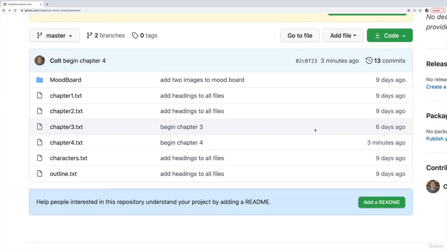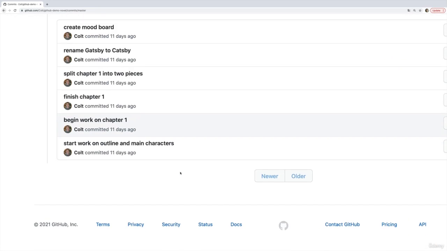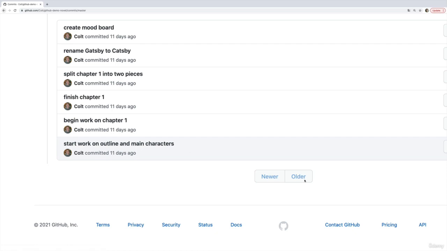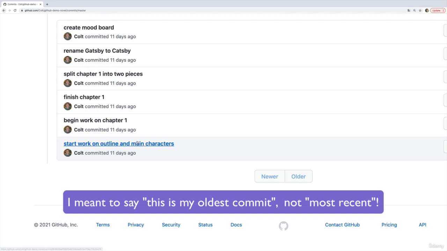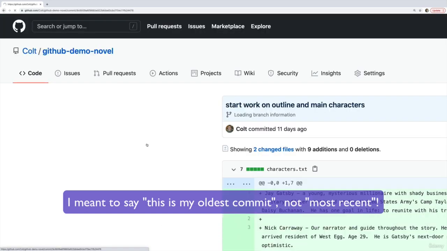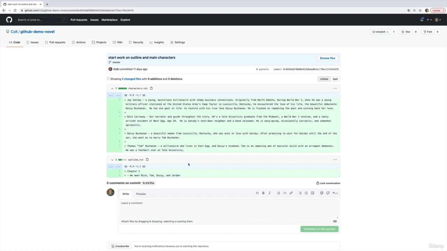Anyway, if I want to see all the commits, I can click here where it says 13 commits, and I can see just a visual representation of each commit. So here's where I began. Yeah, if you have multiple pages, like lots and lots of commits, you can go between pages, but this is my most recent commit. If I click, what do we see? Well, I just started with these 2 files, outline.txt and characters.txt.